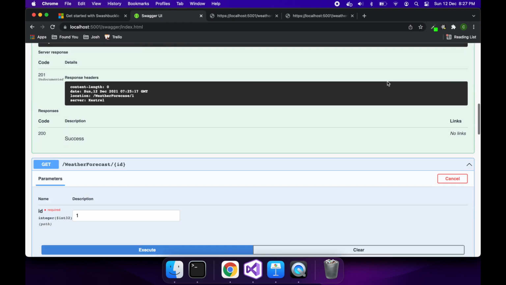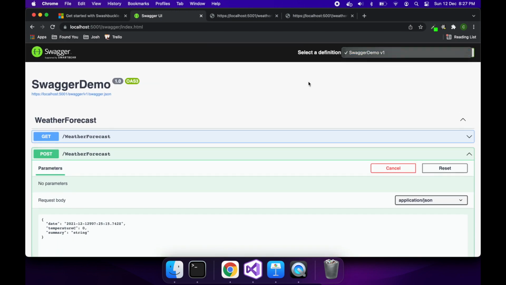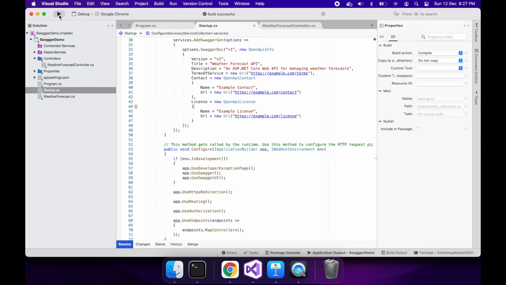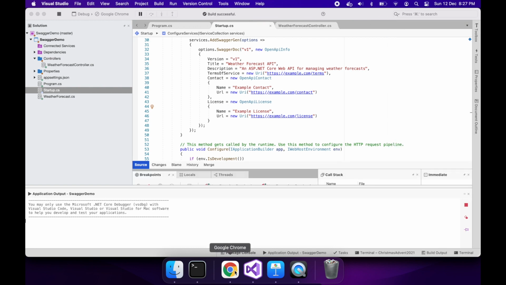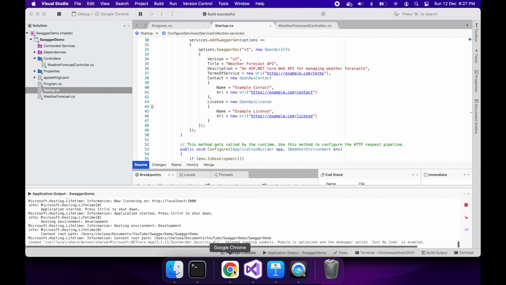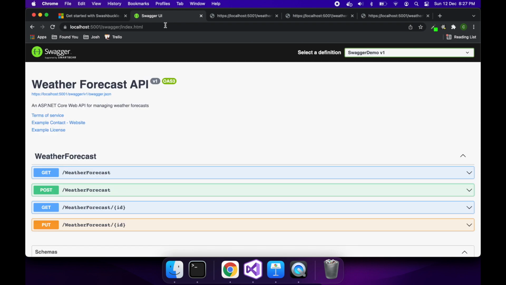So you can see there's nothing here that has that information already. There's nowhere I can click to find it. But if I go back to Visual Studio and rerun, when it starts up again, I'll be able to see that extra information. So if I refresh my Swagger, I've now got all this extra information on my API.